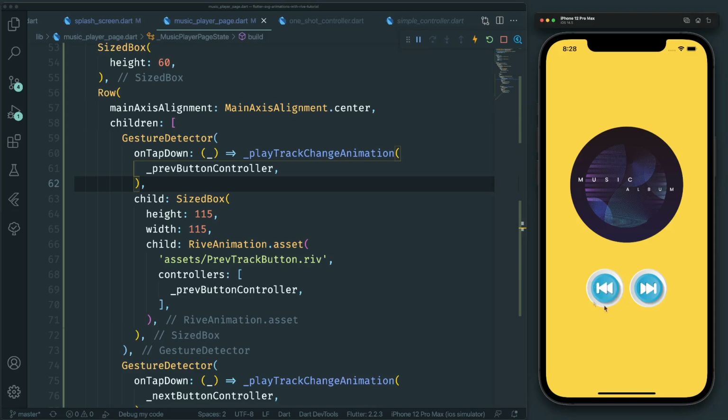And now when we click on the previous track button, you can see it's animated. And the next track button does the exact same thing. Amazing, this is working flawlessly. Now we're going to really take things up a notch by adding the most complex animation of this tutorial, one that uses a state machine.